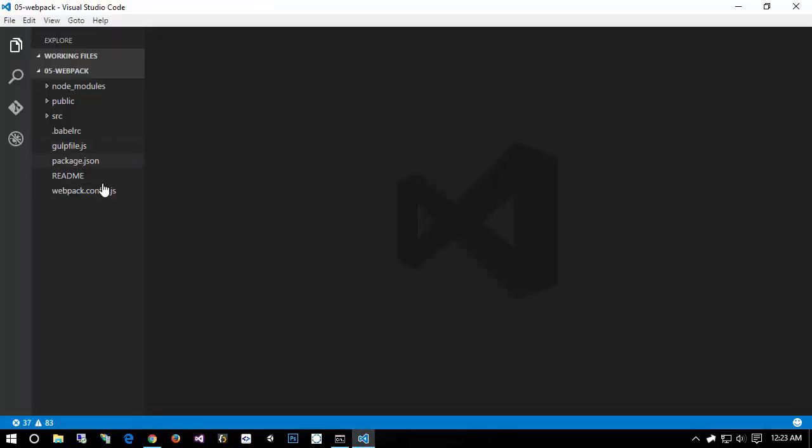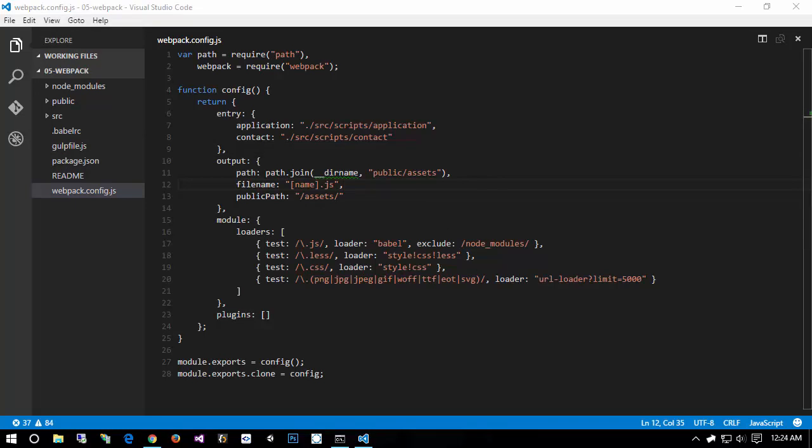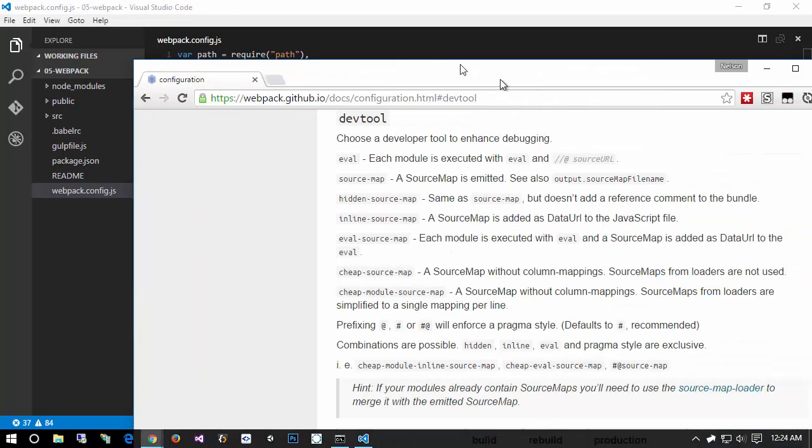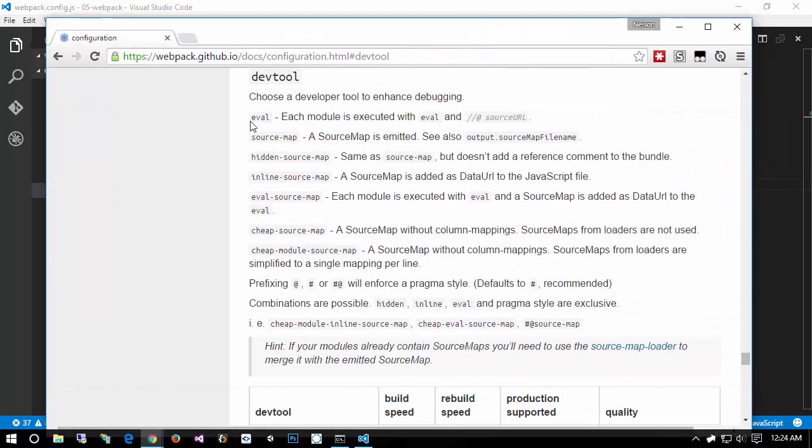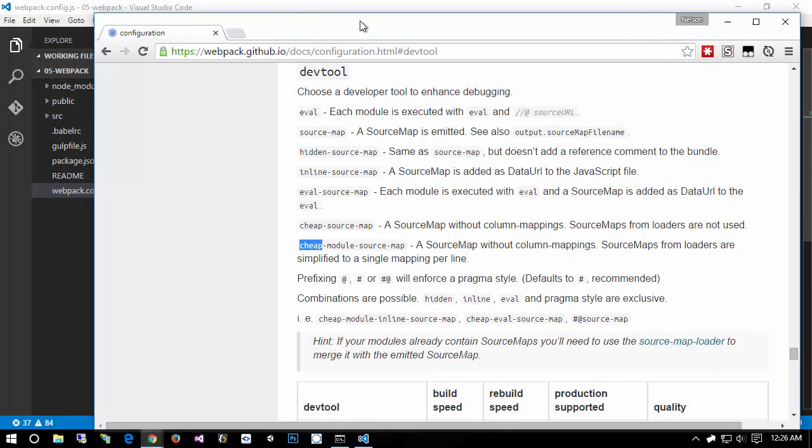Now the option is going to be called devtool. So devtool allows us to do eval, source map, hidden source map, inline source map, eval source map, cheap source map, and cheap module source map. So let's take a look at some of those options.